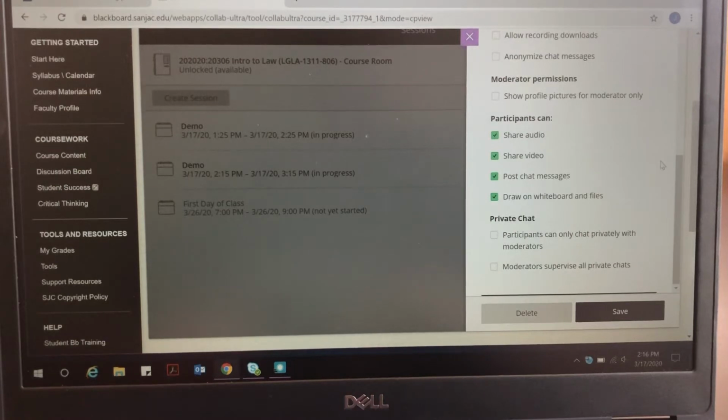The most important features are these 4 right here. This allows the participants, your students, to share their audio, their videos, to post chat messages, and to draw on the whiteboard or use the files. If you want to restrict those, you simply click off the check marks. I like to allow students to share their audio and video because I want them to interact with me during class.